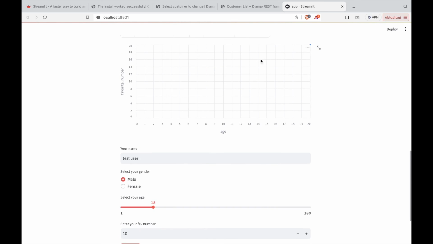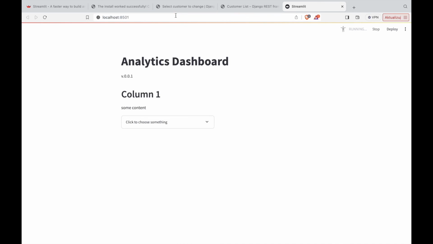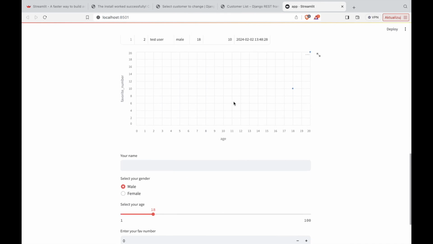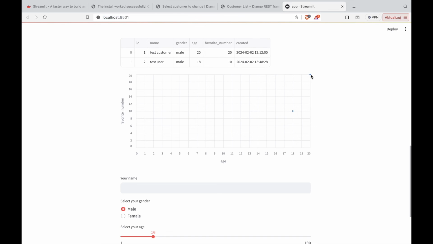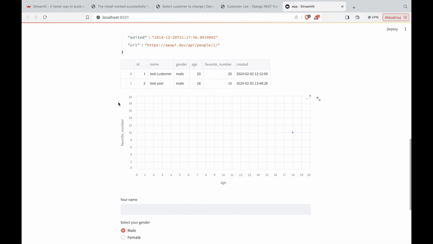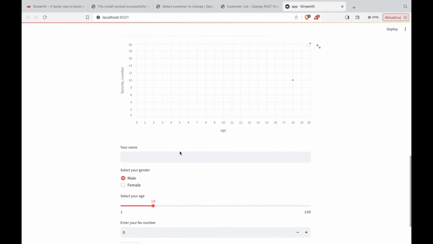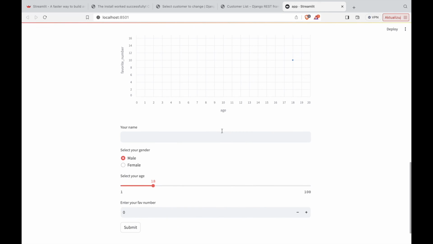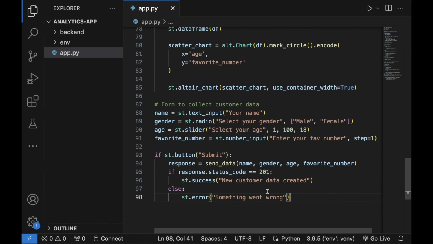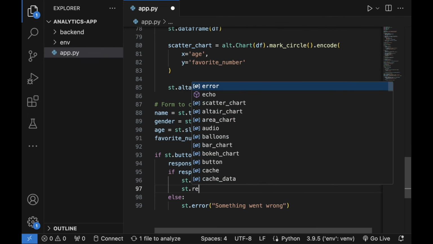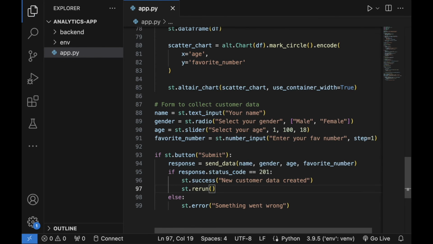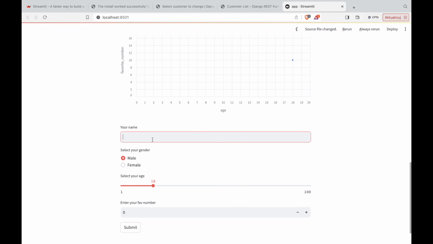However, we don't see it over here because we need to refresh the page. And as you can see, right now we have two data objects. The first created in Django administration, and the second one created directly through this form. So in order to automatically refresh the page, maybe below the st success, let's write st rerun, and this should do the trick. So let's try it again.